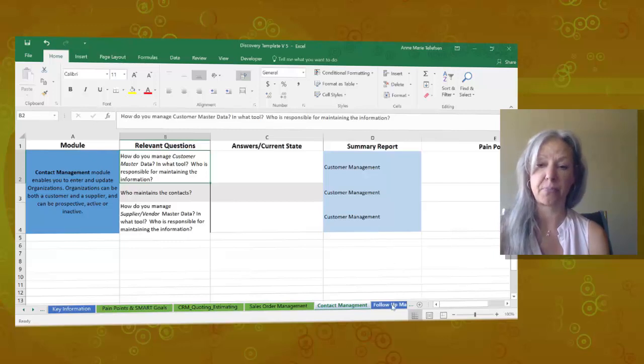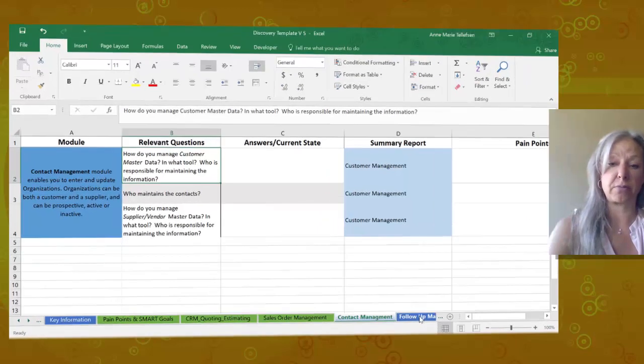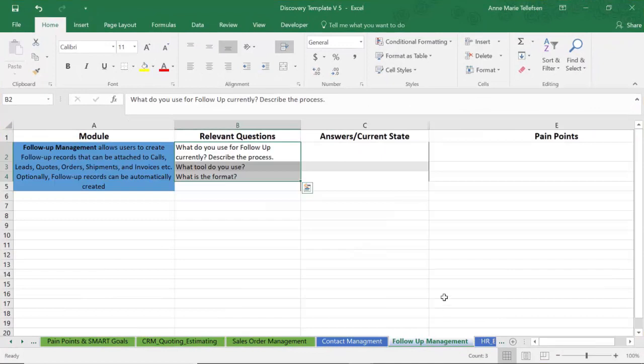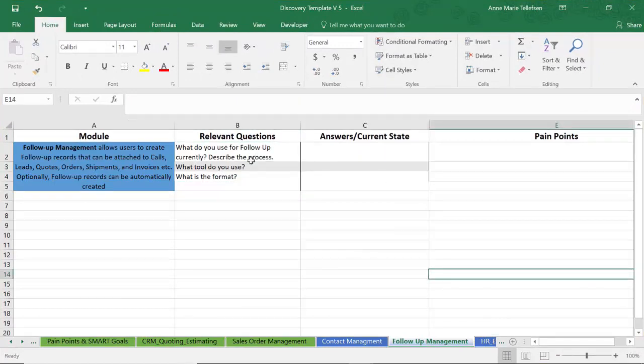and this makes creating that report a lot easier. Moving from left to right, follow-up management, again, open-ended question, couple of other questions like what tools do you use, what's the format. If they didn't answer it already, try to capture that.